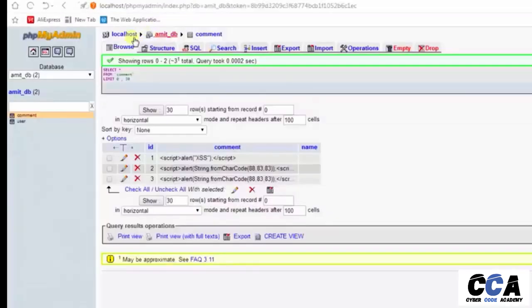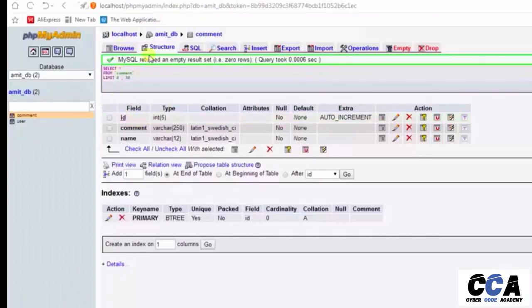Let's go to SQL Server. Here I created the amit_db database and the comment table. This table has 3 attributes: ID, comment, and name.